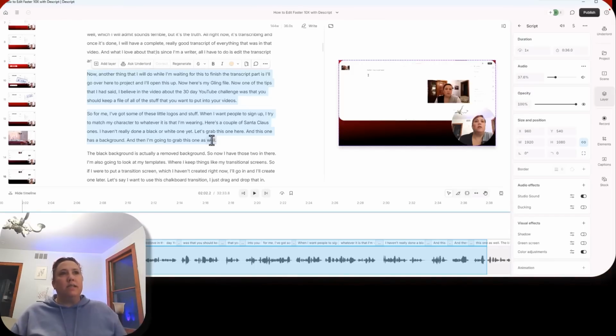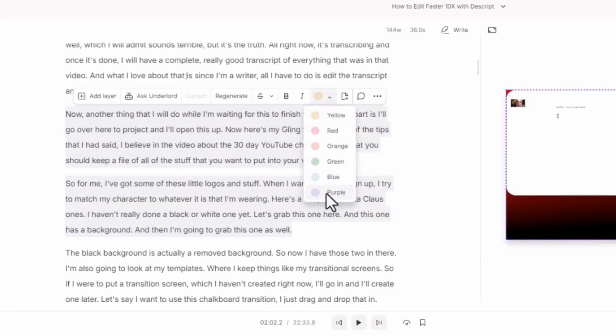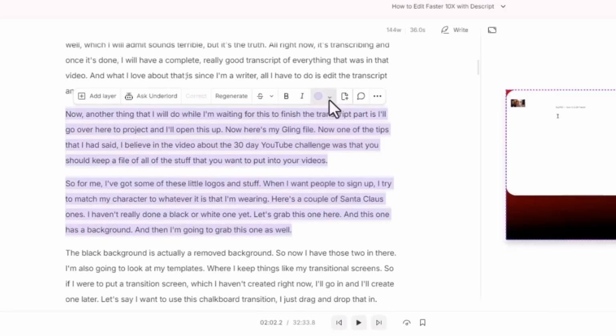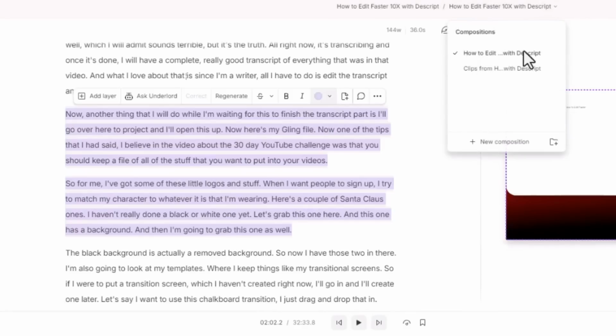If you're going through and you see something, you can highlight it, change it a different color. That way you can find it later. Or while it's highlighted, you press this little plus right here, or you can press this drop down arrow and you can press the new composition. They're the same thing. When you press that new composition, you've now got 2 titles up here. And you press that down arrow again, and here is the second one.